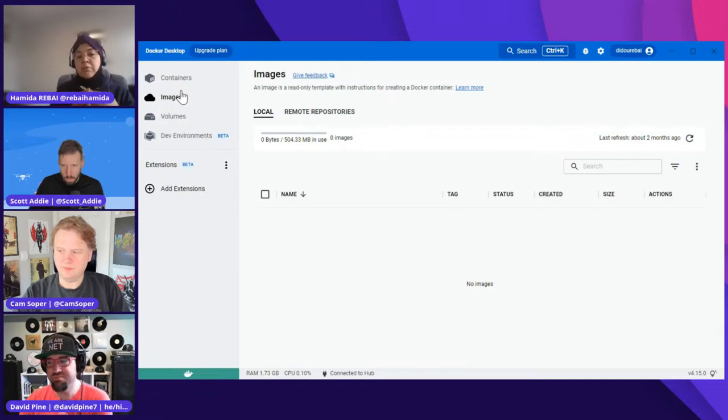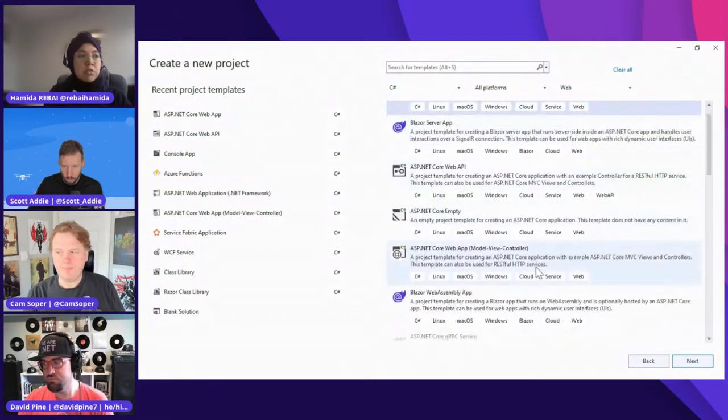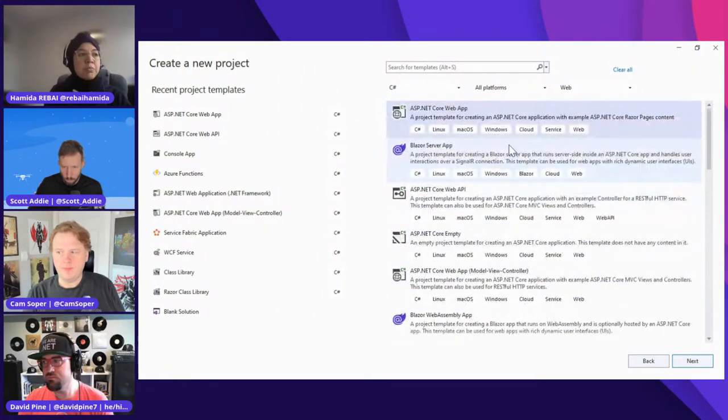I'm using Windows 11 in my case, as a Windows machine, but I'm able to create, build and deploy images in a Linux environment, so we don't have any issue about that. So here, for example, I will start with this template, web application. But you can use any other template, MVC, web API. I'll use a simple one here.